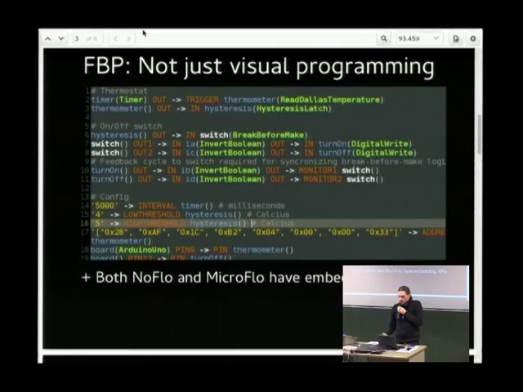Both MicroFlo and NoFlo have embedding APIs, so you can use it for part of your program if you so choose. Maybe you have something that you feel would fit data flow very well, but other stuff you don't think is necessarily so. You can embed one of those and use them.